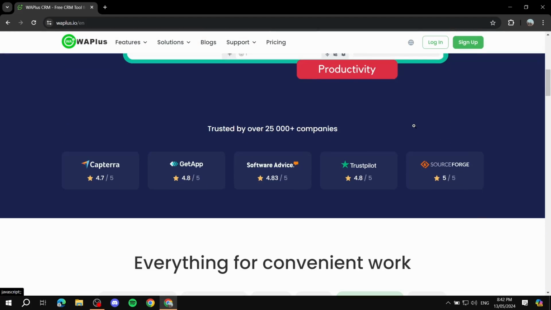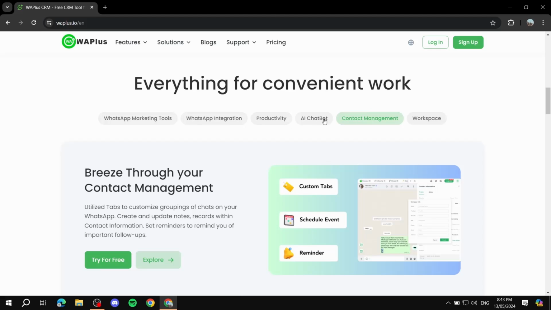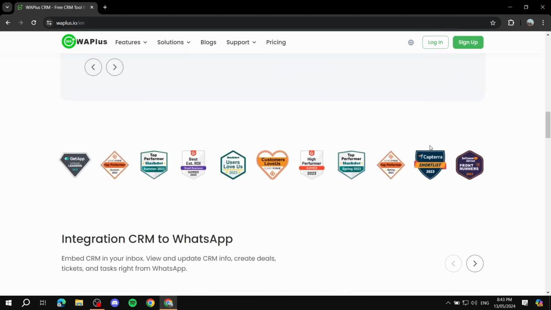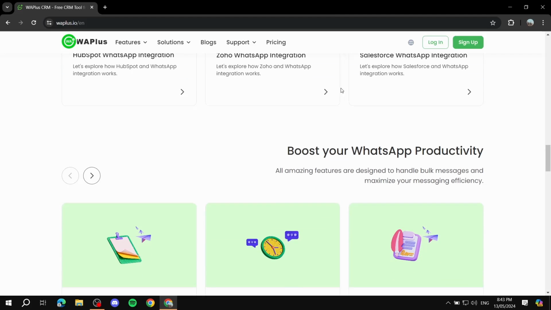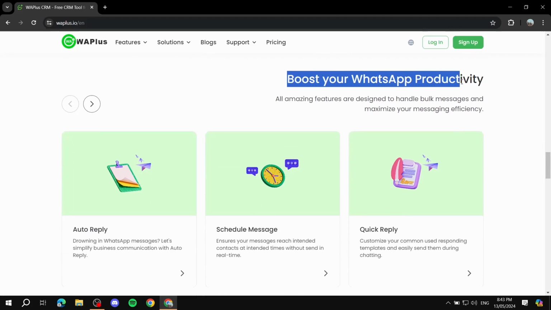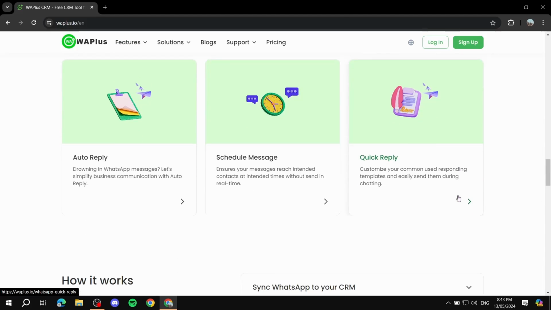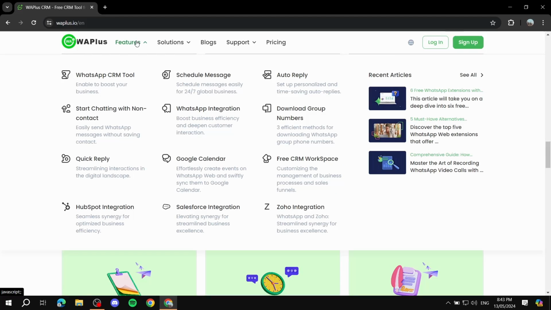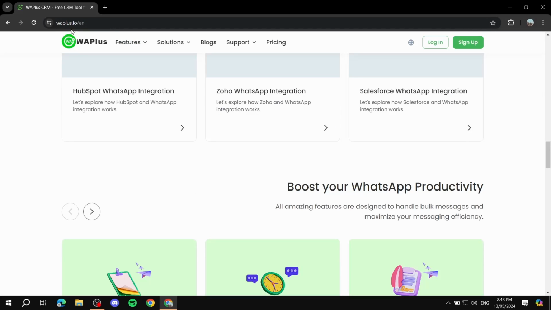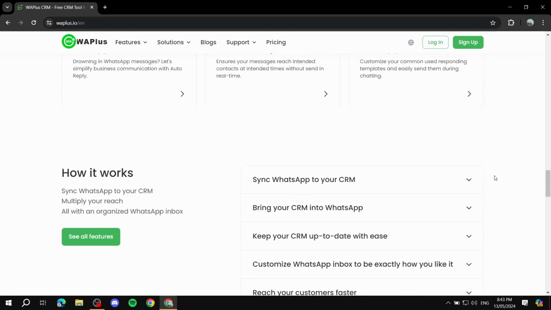This tool provides you with many different things. You can do a lot of stuff within it. It is mostly for free. It does have some plans and I will show you in a sec, but it's definitely going to boost your WhatsApp productivity, as you can see here. You can see some of the features that it provides, like auto reply, schedule messaging, quick reply, and talking to anyone with any number. You can just check out if this number has WhatsApp or not. There's plenty of things that you can do with this tool, basically. You can just go to the website waplus.io to get started for free.